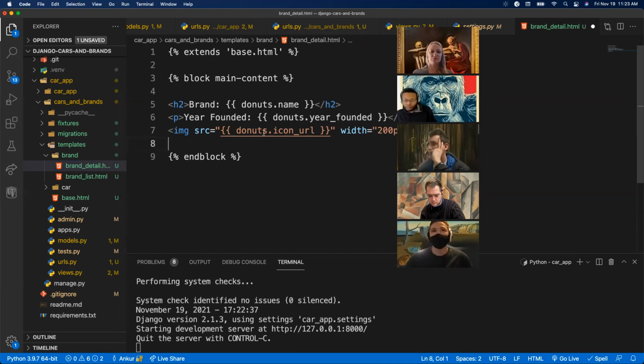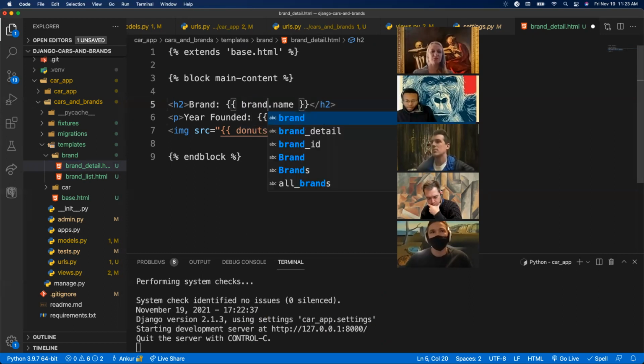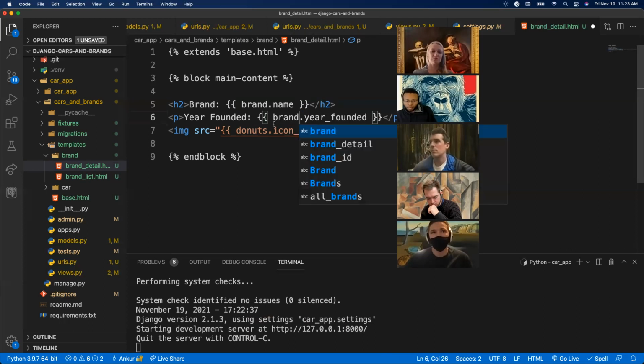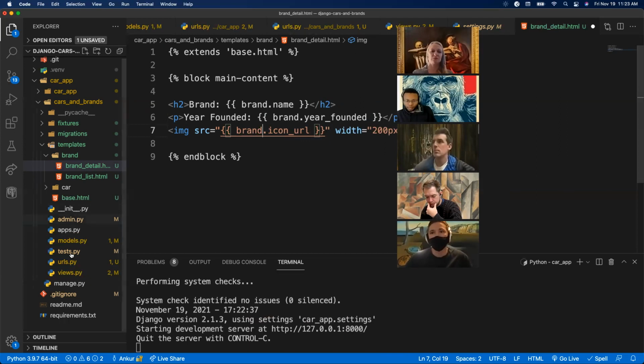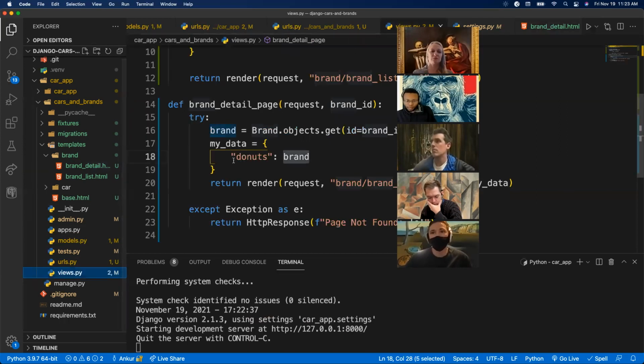Okay, so again, donuts is the value name I gave it. You can name it whatever you want, but we want to be sensible about it. In this case, donuts does not make sense for this context. Brand is the most likely name you want to go with. So I'll change this back to brand, but because I'm changing this, keep in mind the way I'm passing it in is through my views, and this key needs to match whatever value I'm referencing. So I'm going to change this back to brand because let's be better about our naming, right?